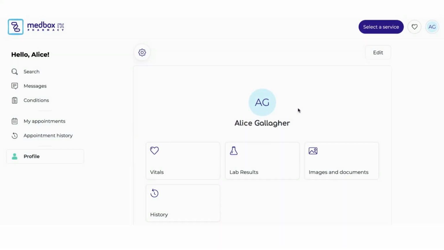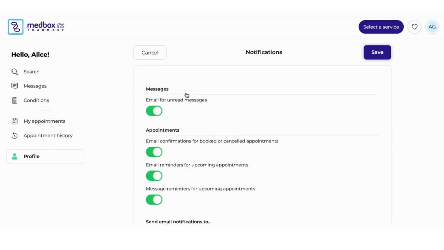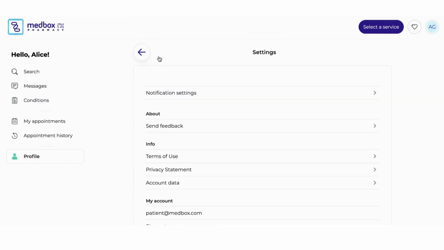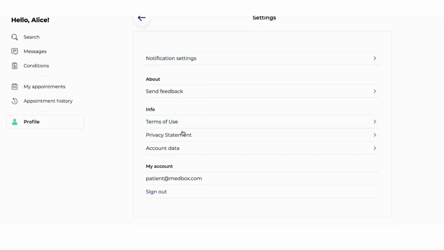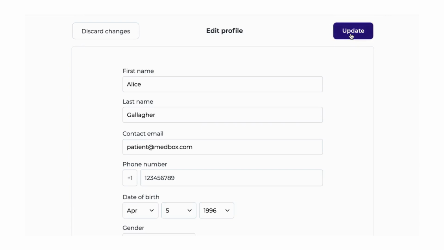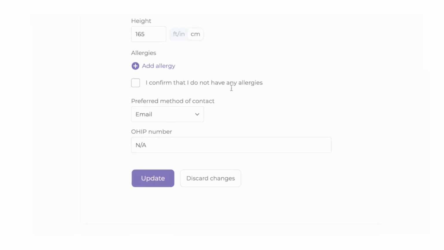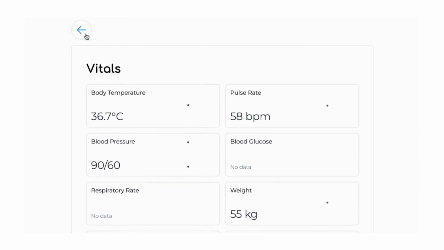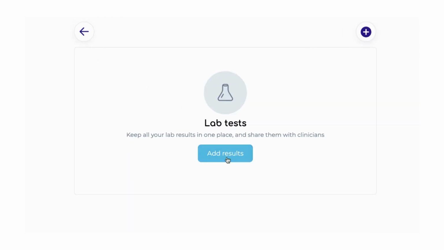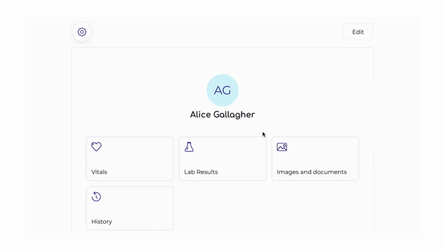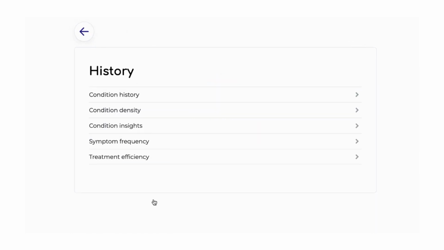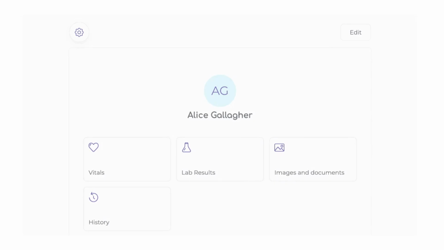You can choose from a few different options. The cogwheel, which allows you to change your notification settings as well as review terms and privacy policy documentation. Edit allows you to change basic registration fields. Vitals to add different details on a daily basis. Lab results in order to upload lab result documents. Images and documents to upload other images and files. And history to review the information that you've already added.